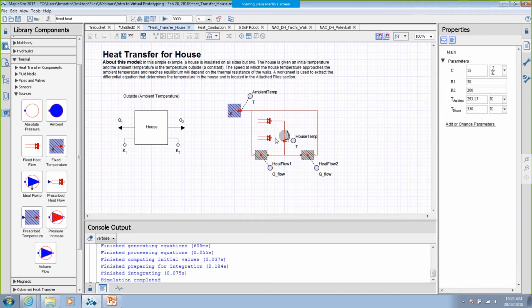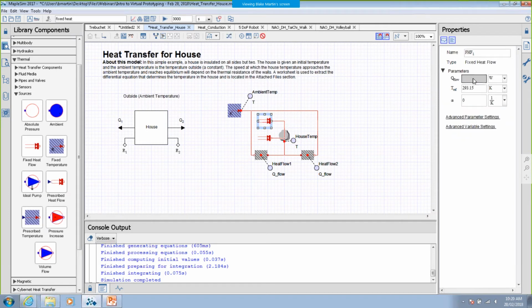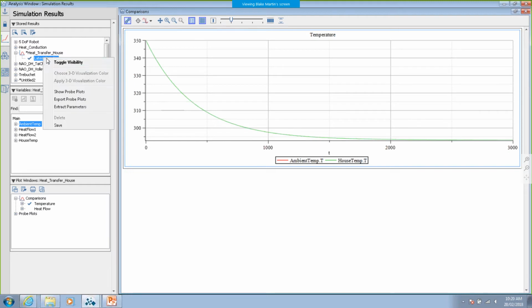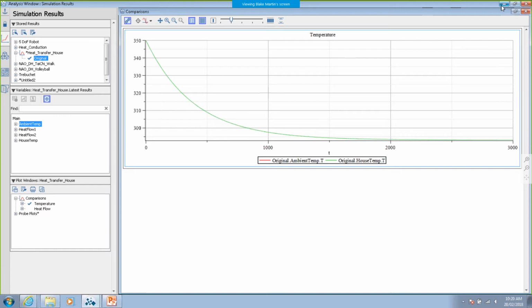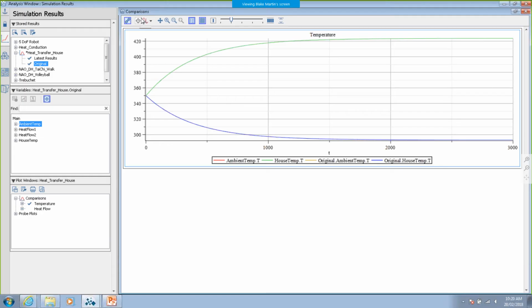So I'm going to connect both of them here. And I'm going to give them 2 different values. So I'll give this one 10. So this is going to have a positive heat flow, and then we'll add a negative heat flow. So what I'll do is I will save these results. I'll just call them original. And then I'm going to rerun this simulation. And we're going to see how adding these fixed heat flows is going to affect the response of the system.